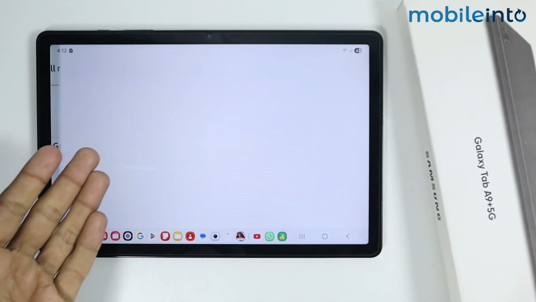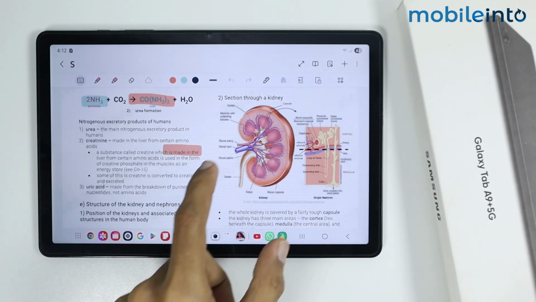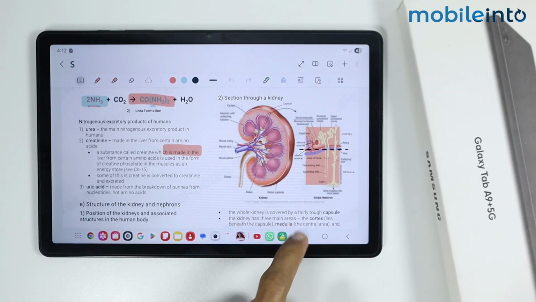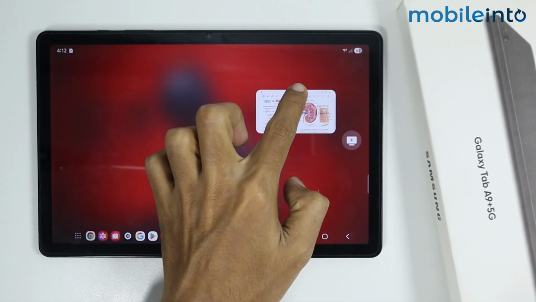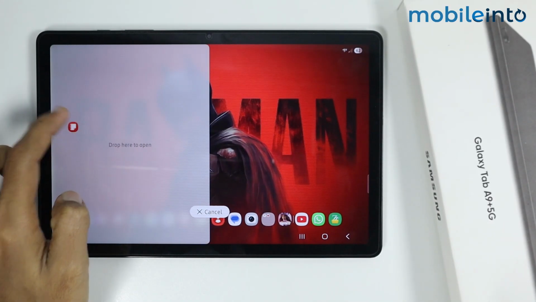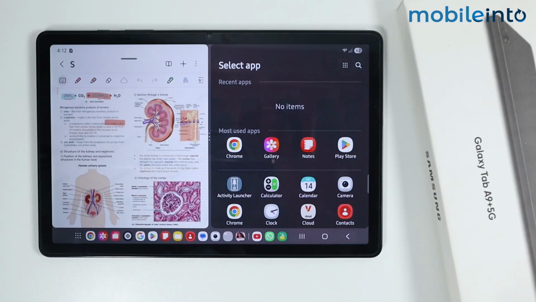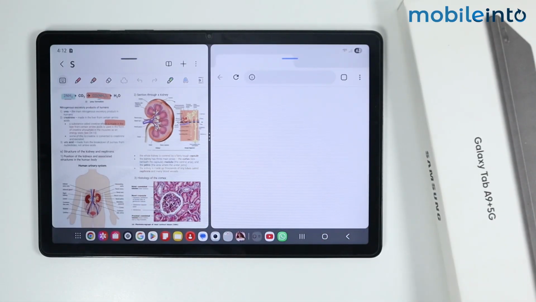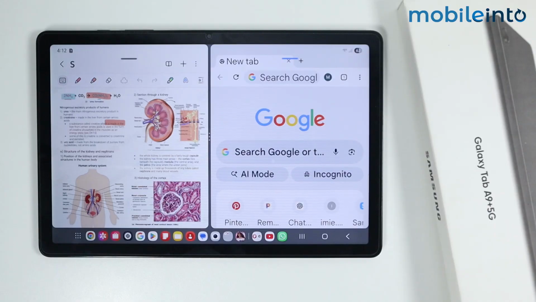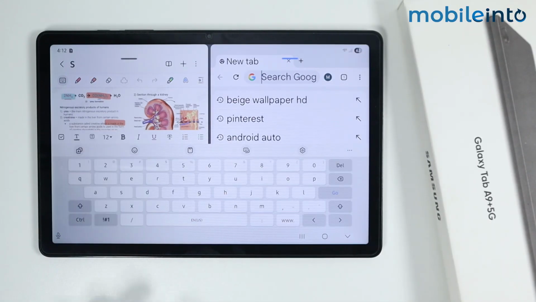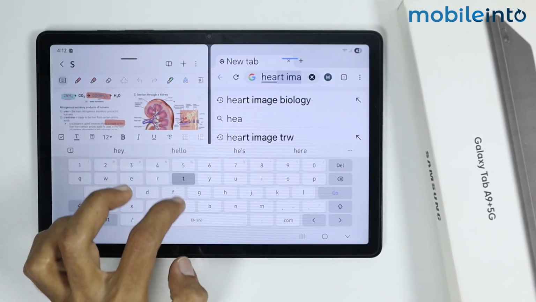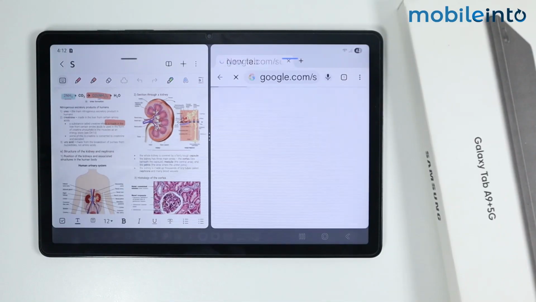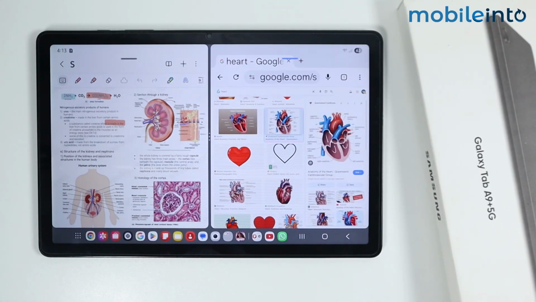Now, as you can see, this is a note which we have created. Now, if you want to add pictures to your note, just go to the Recent Apps section and drag the Notes app to the side. After you open split screen, just open the browser or any other app on the other side. Now, for an example, let's select a picture. For example, let's select this picture.